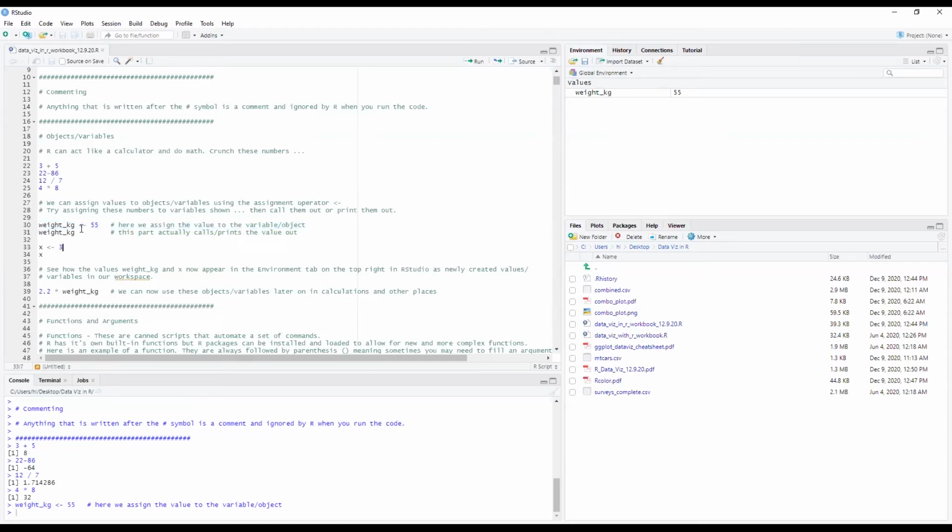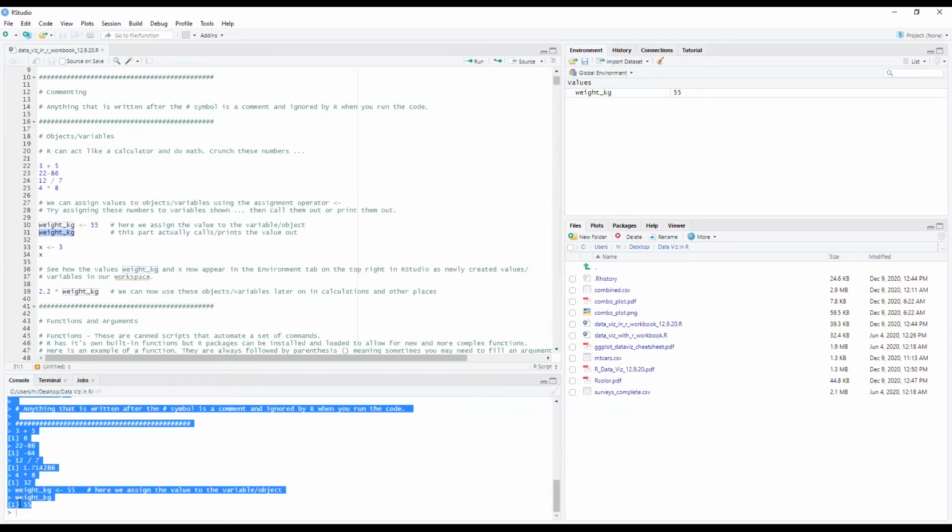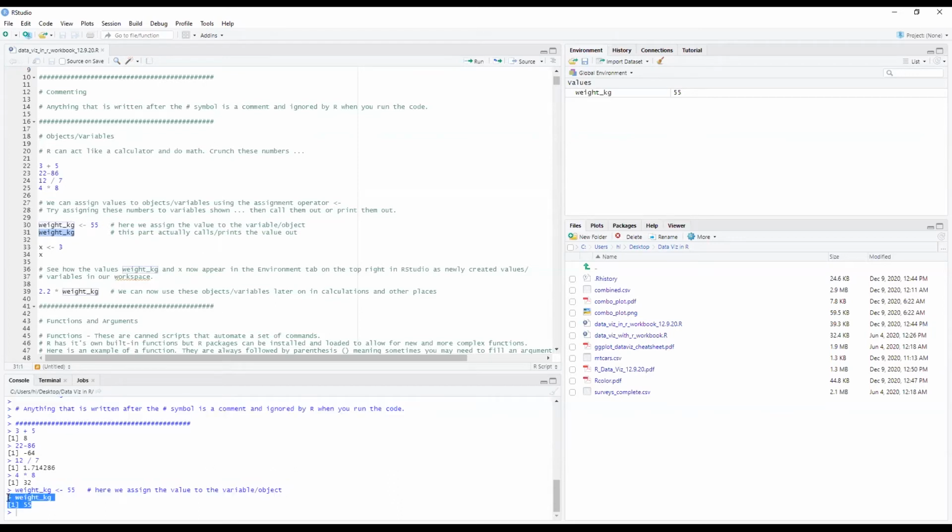And then this actually just assigns it, right? Assigns a value to our variable or object. We need to recall it to see what it is. And so the second line just recalls it. And so weight kg is 55, we see at the bottom. So pretty straightforward, pretty simple. This is very basic programming stuff.